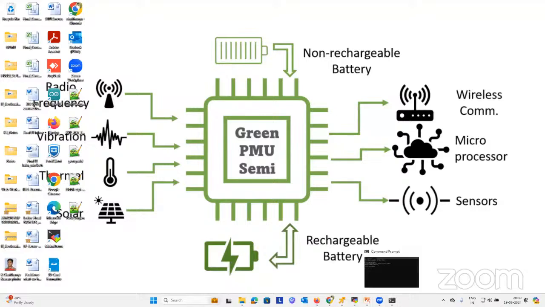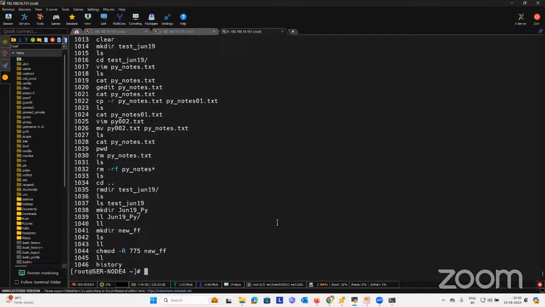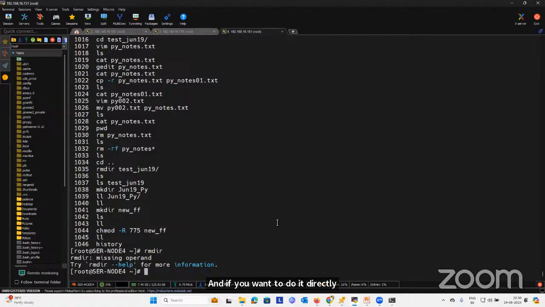But whereas in Linux, if I want to delete, I need to use the rm command. And if I want to delete a directory, rmdir. Clear, Karimullah?